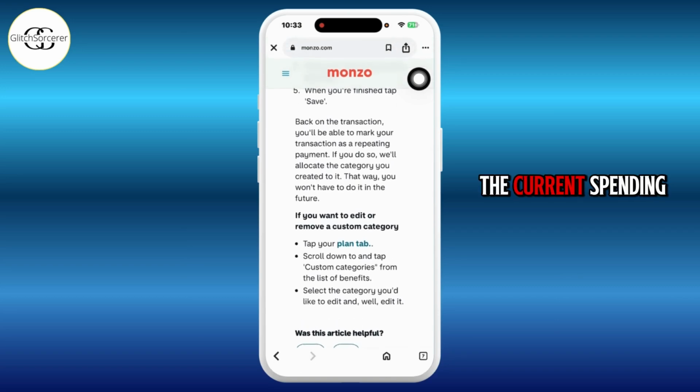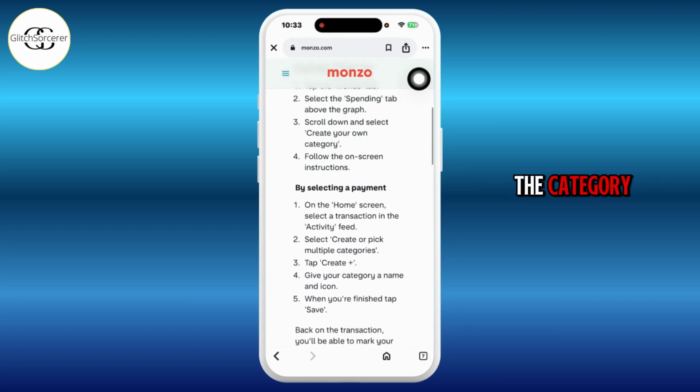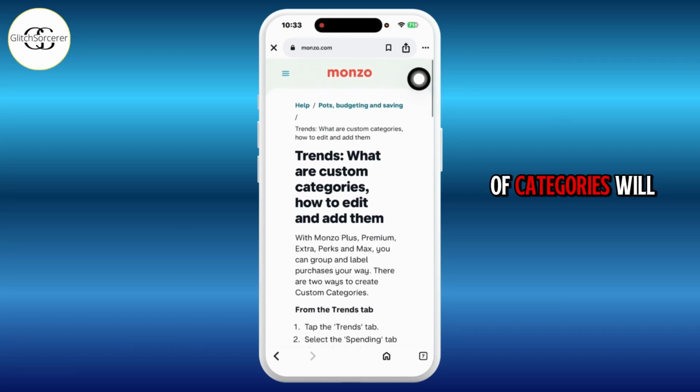Here you will see the current spending category like groceries, bills, eating out, or transport. To change it, simply tap on the category. A full list of categories will appear. Now choose the one that fits best. Maybe you want to move it from eating out to groceries or from shopping to bills.